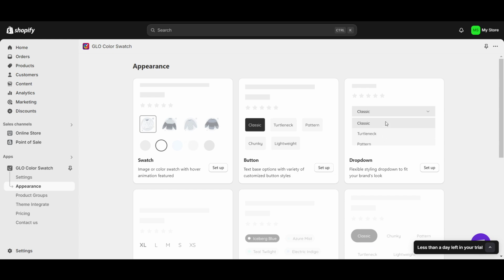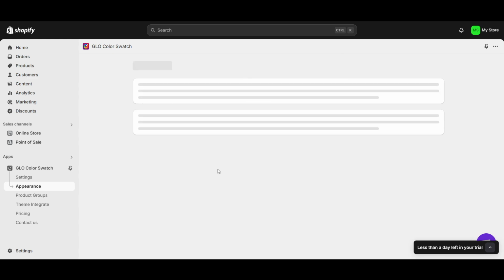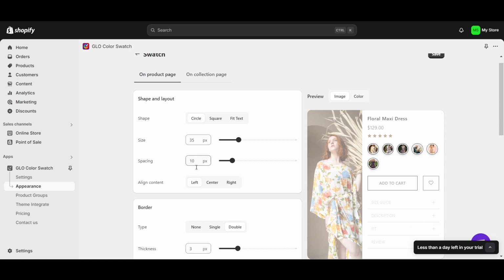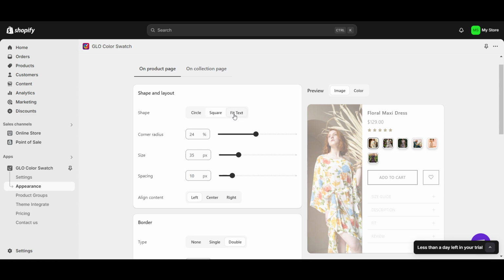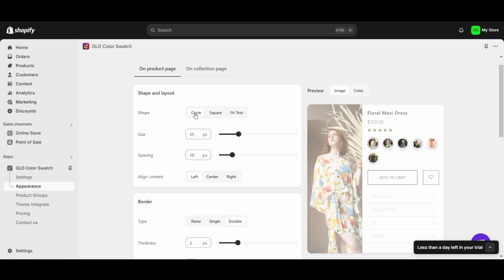So I like this one, right? And this one in fact, so I can just go and click, because you will see color swatches, buttons, dropdown, and there are a lot of options, right? So I just want to add swatches because this is what the video is for, and I want these swatches to be in squares. I can just go and change to square here, right? As well as the circle looks fine.